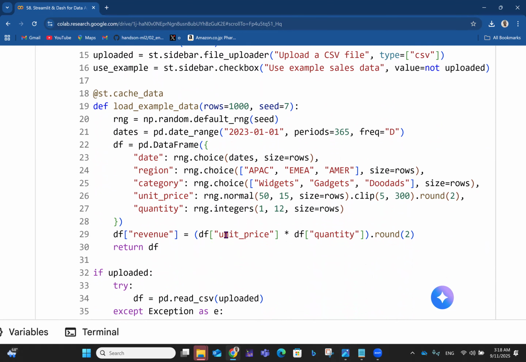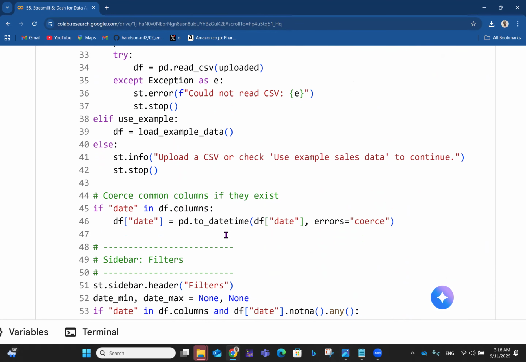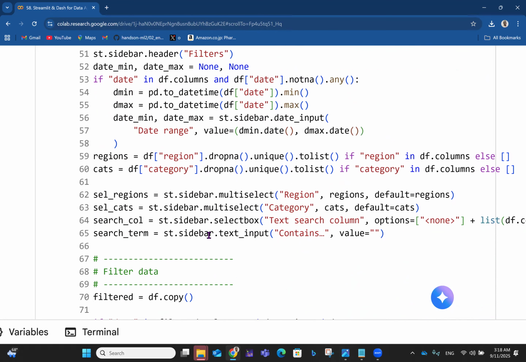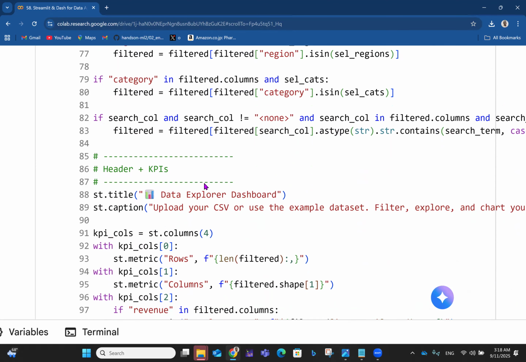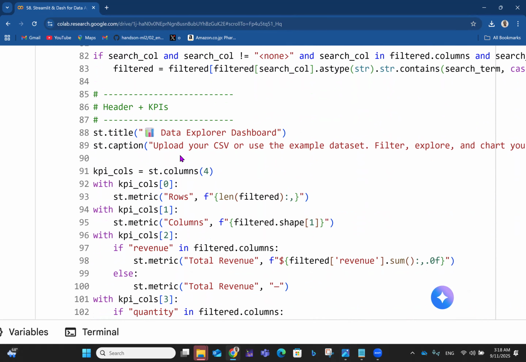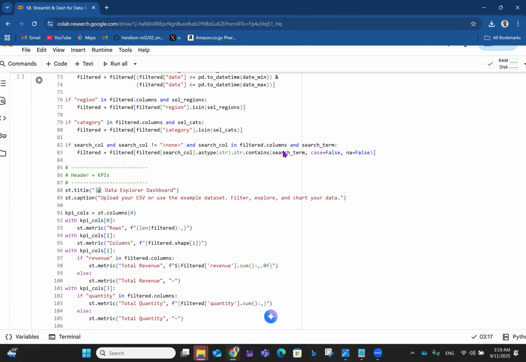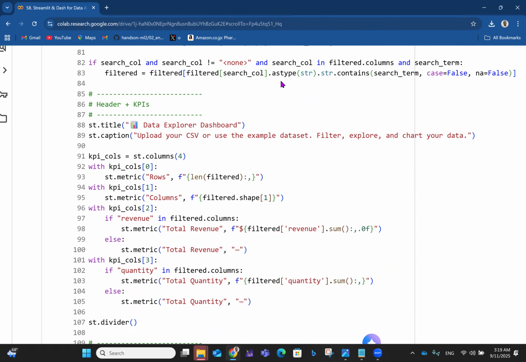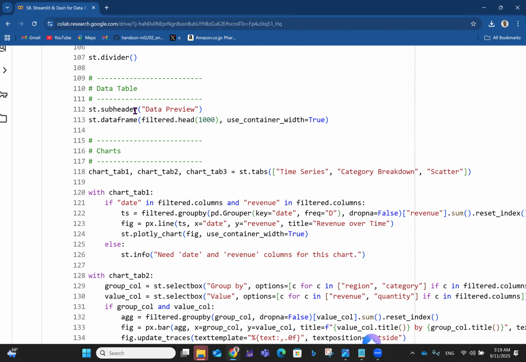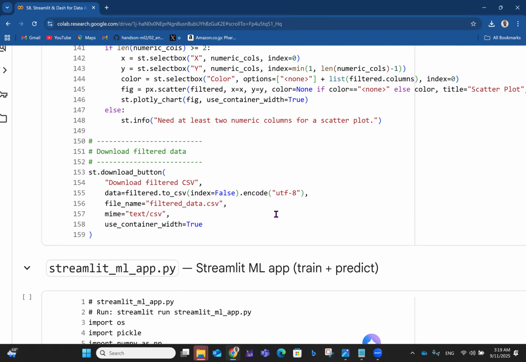But if you want to see a real dashboard, you can check the data analysis playlist. I have a couple of them right there. So you do all of these things, sidebar filters and all this. So this is where you set everything running. Header plus KPIs. Maybe you want to see data explorer dashboard: upload your CSV or use the example data set, filter, explore, and chart. So we have an example data set, just a made up data set like that. So you want to have a data table where you preview data and all of these things. So you just go on and on like that.